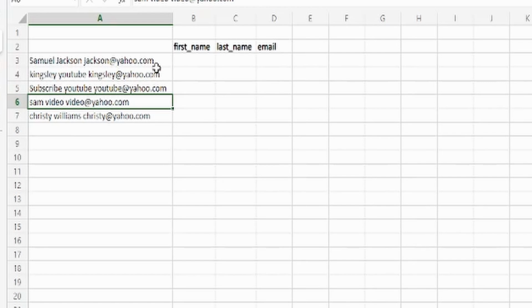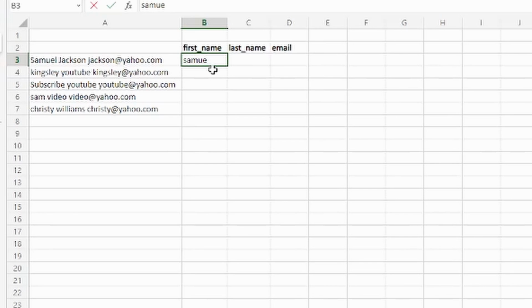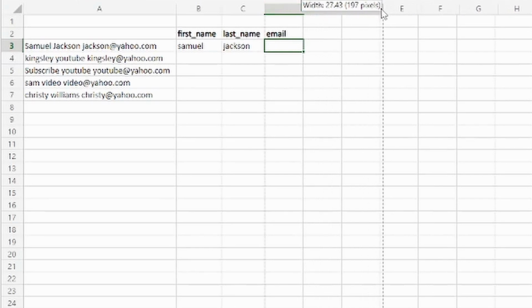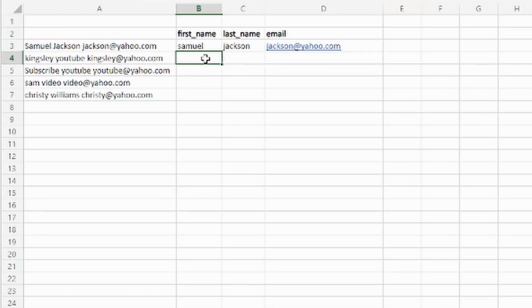So what I'm going to do here is put the first name, Samuel. Make sure you spell it correctly to separate the columns. Then Jackson, and the email. I'm going to drag this to make the email fit. It says Jackson at yahoo.com. Now, what I did simply was to separate everything from column A, A3. So let's see what's going to happen.